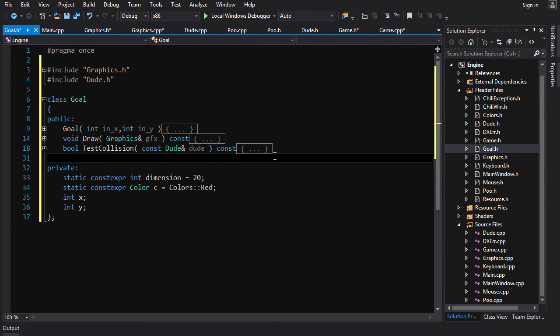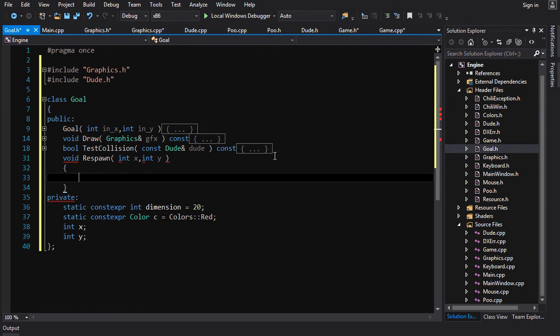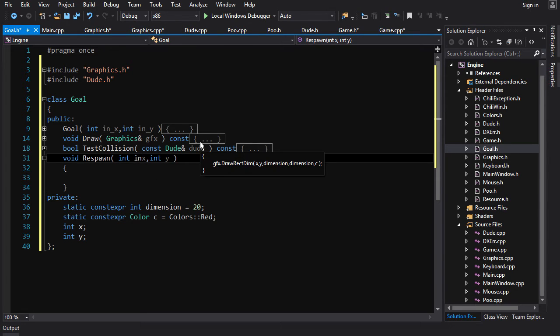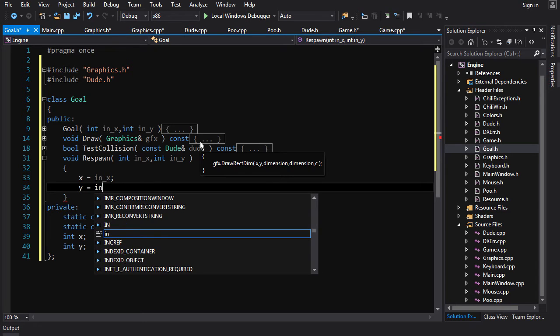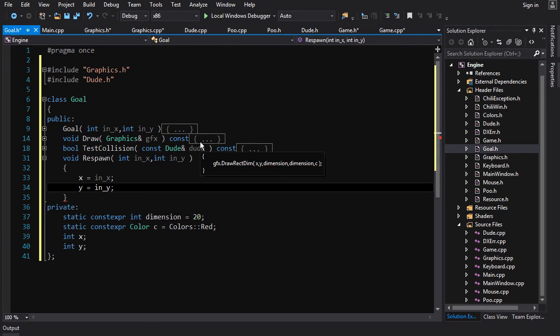So let's make a function, void respawn, and just go int x, int y, and, I can't give them the same name. Well, I mean, I could, but it's not really a good idea. So I'm just going to go in x, in y here, and x is equal to in underscore x, y is equal to in y. There we go.